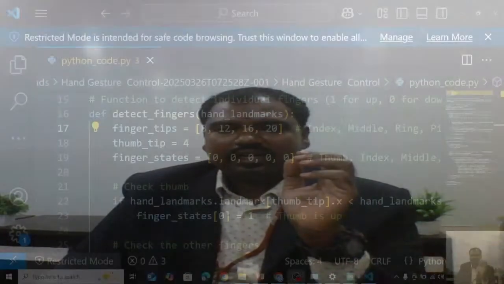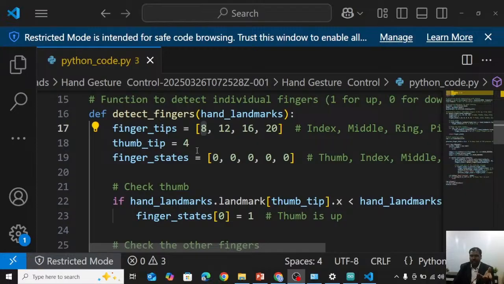So likewise we have mentioned the comments, so 9, 10, 11, 12. So likewise we have mentioned in the program, 8, 12, 16, and then 20. So now everyone is clear.